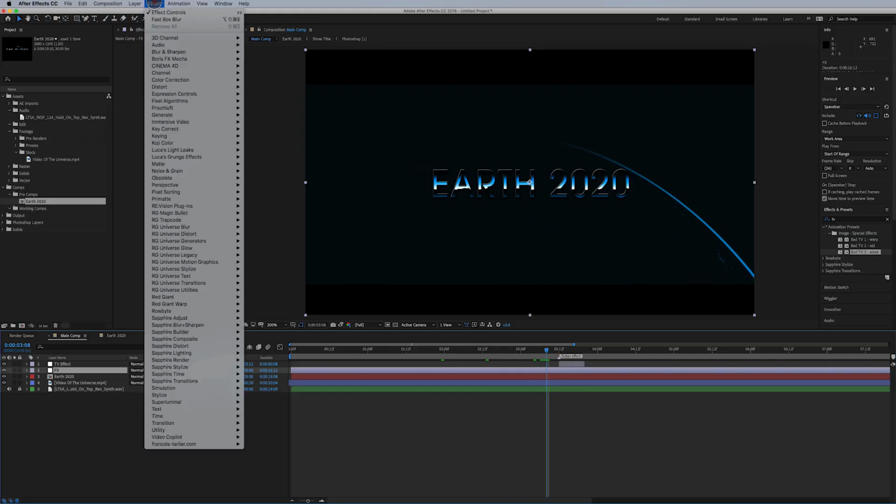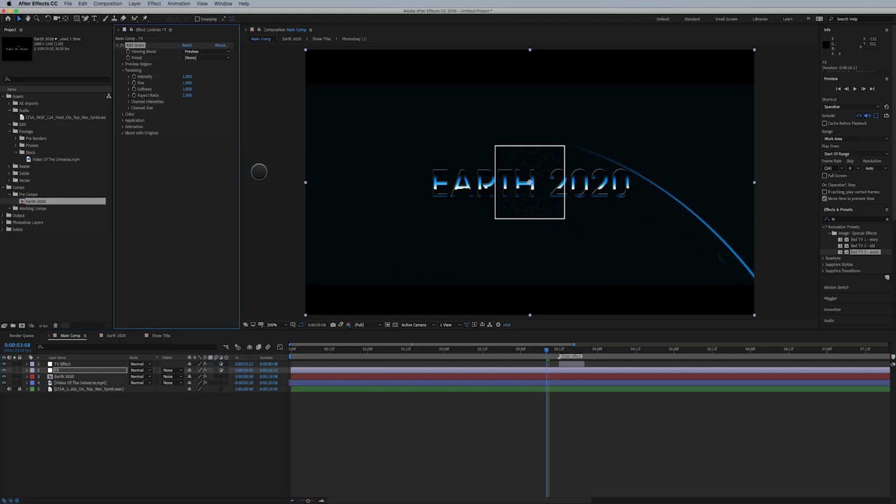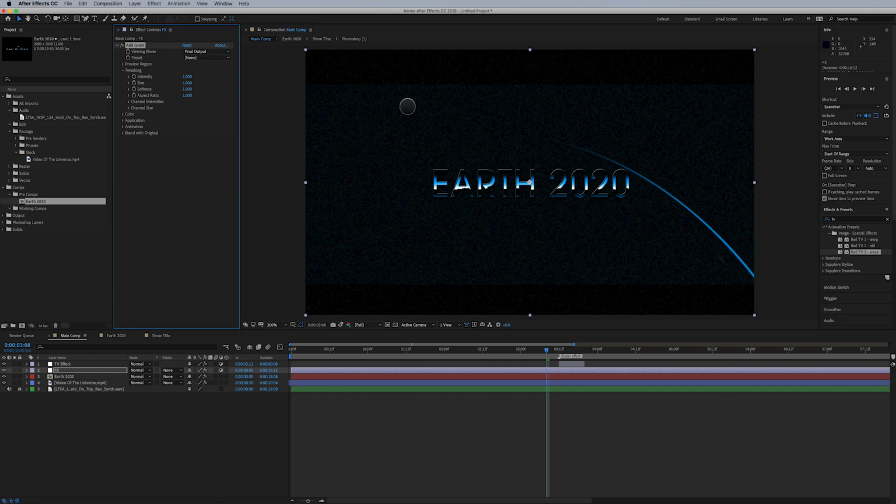So I'm gonna go up to Effect, Noise and Grain, Add Grain. Immediately you see this box pop up. This is our preview window because grain can be kind of intensive when we add it to a project. If I change it from preview here to final output, that box is going to be gone. And now we can see the full grain effect. Intensity is a little bit too much for me, so I'm just actually going to turn this down to 0.75. And there we go. I'm good with that.